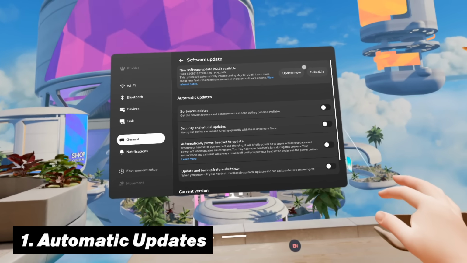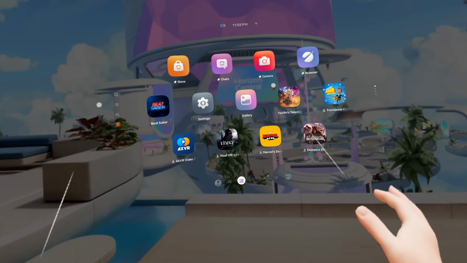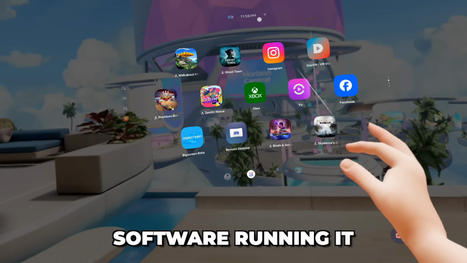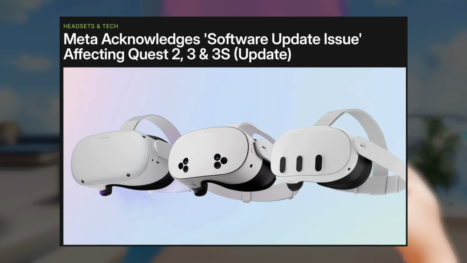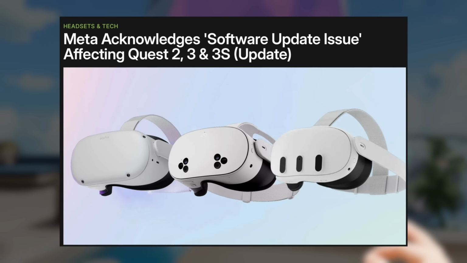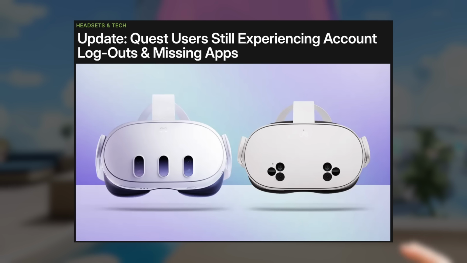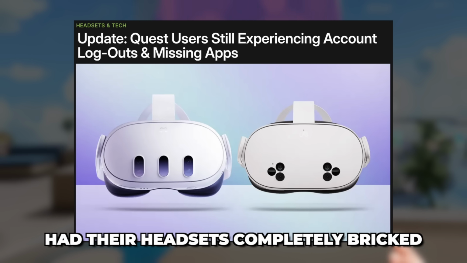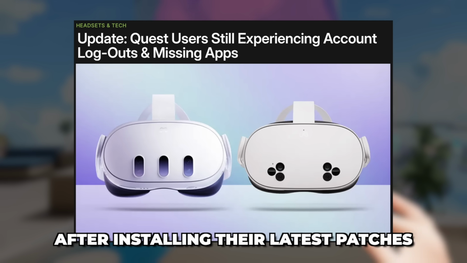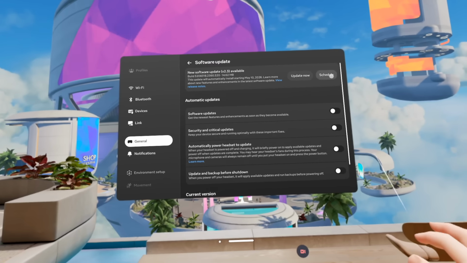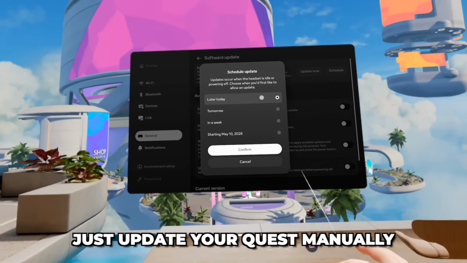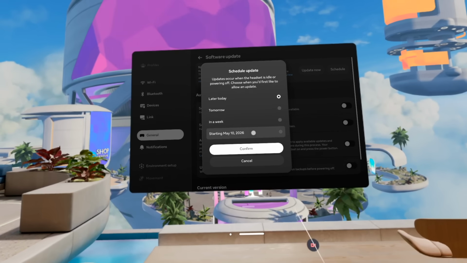Because while you might think that this would make sure that your headset always has the latest and greatest software running on it, Meta has sadly had some major problems with their update releases over the past years. And some of these were even so bad that a lot of Quest users had their headsets completely bricked after installing their latest patches. So instead, it is highly recommended to just update your Quest manually after a new OS version has been out for a while.